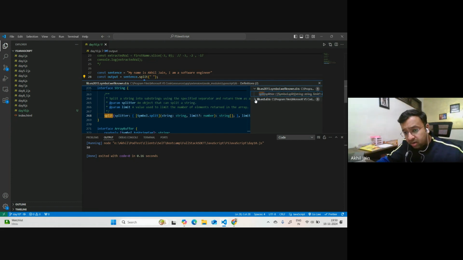Symbol.wellknown.d.ts. I don't know, how can we see it? I don't see it here, right? You can see it's an interface here, right? So they have not exposed it. You can't see right over here how it is being implemented.